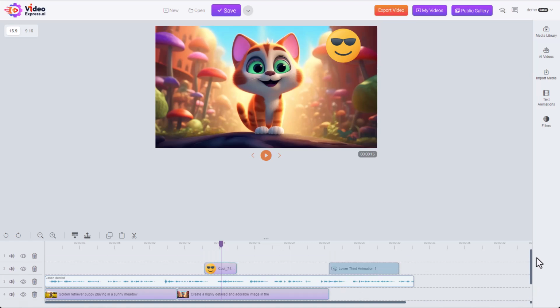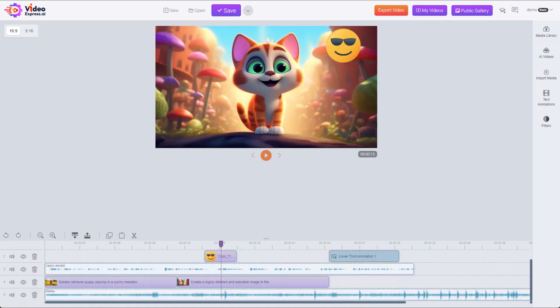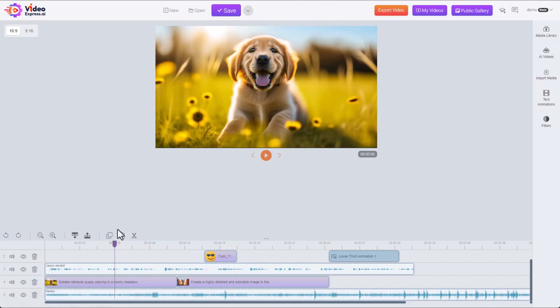Now let's look at some of our other options. We also have a copy and paste. Let's say we want to add more of these little smiley faces here. We could keep on adding them again and again from our media library, but since it's already here, we can just select it. It's got an outline. We hit copy. We move our playhead where we want to copy it to. And we hit paste. We can do this multiple times.